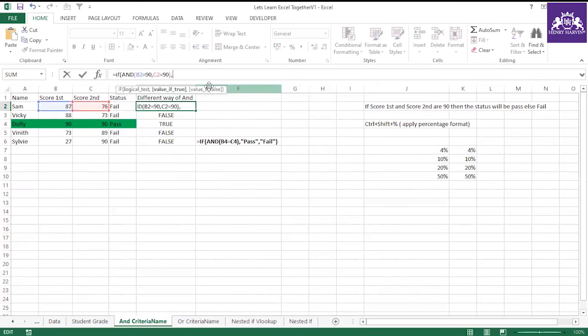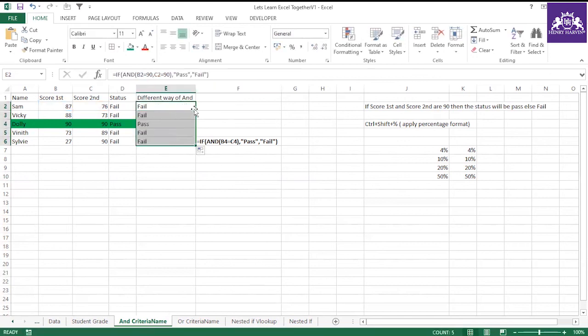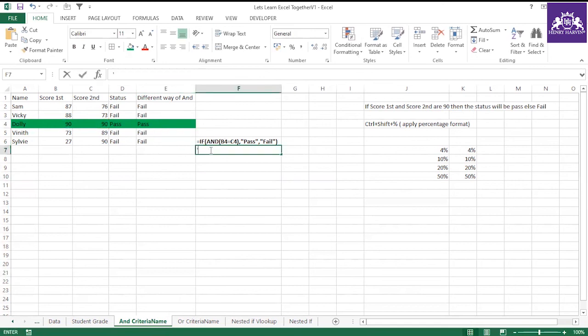If the condition is met, we are telling pass, else we are telling fail. So now you see the result we are getting this way. These guys are fail, this is again pass, and you can see these guys are fail. So this is another way to do the same activity where you can perform your things. Let me do control B.